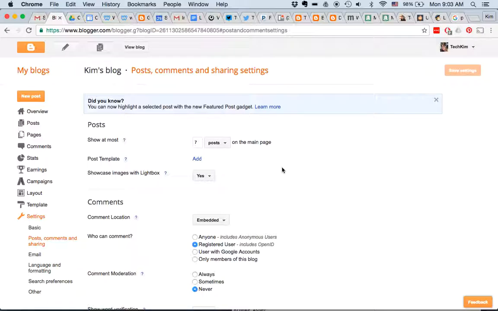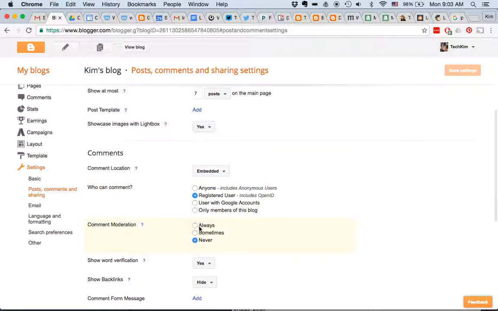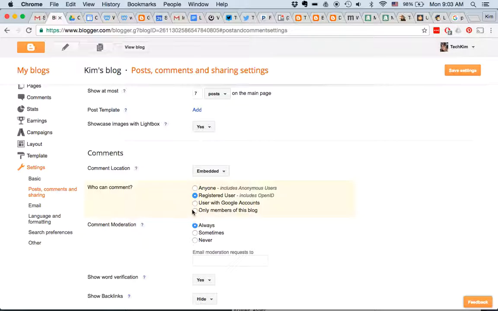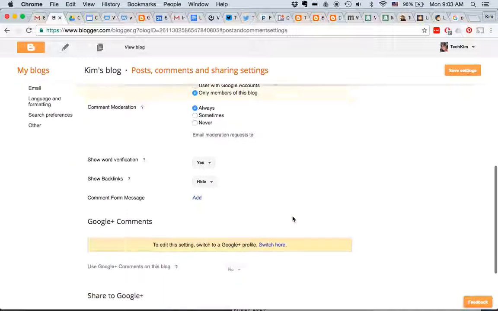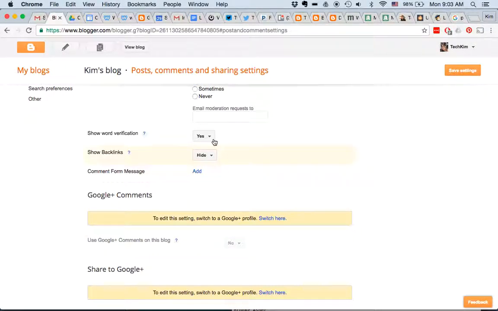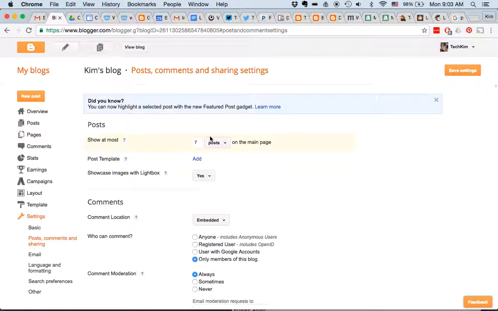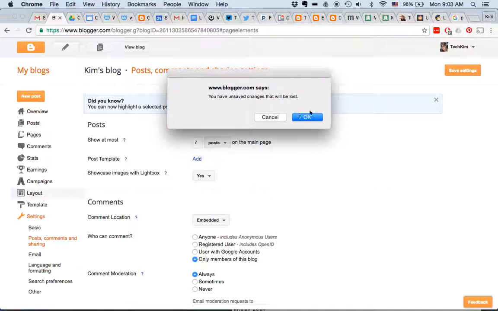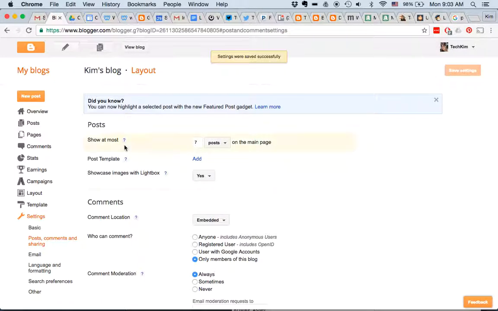On posts and comments, you also might want to choose who can comment. You always want to have comment moderation if you have comments. But I would say we only want members of this blog to comment. You also want word verification. This is to make sure that robots aren't trying to leave comments on your blog. You can also look at layout. Oh, I've had to save those changes first. Save settings.